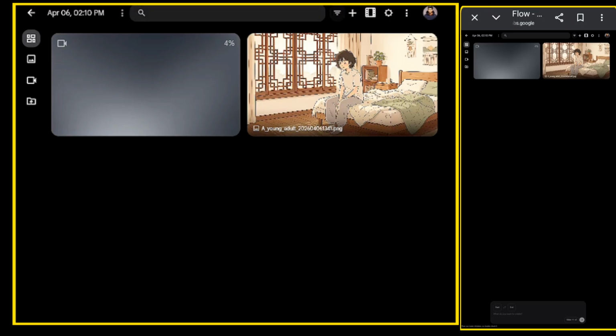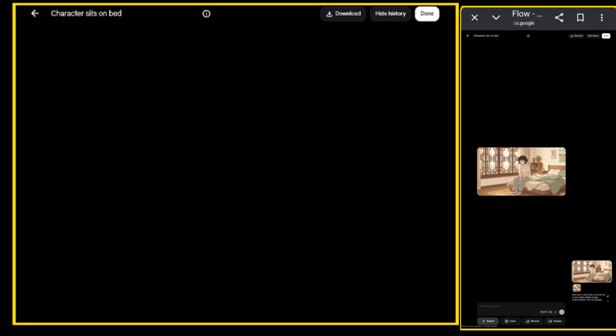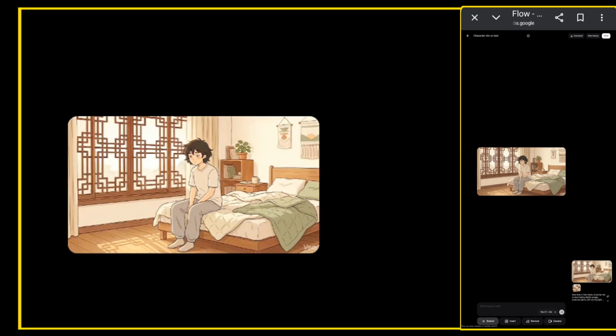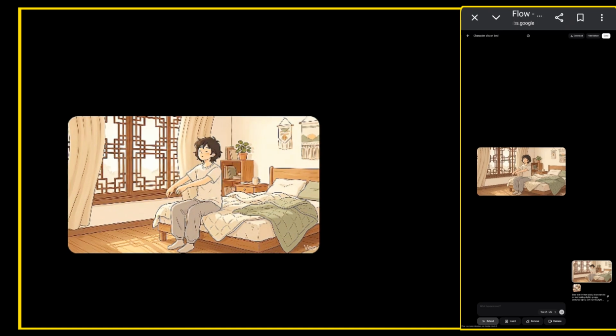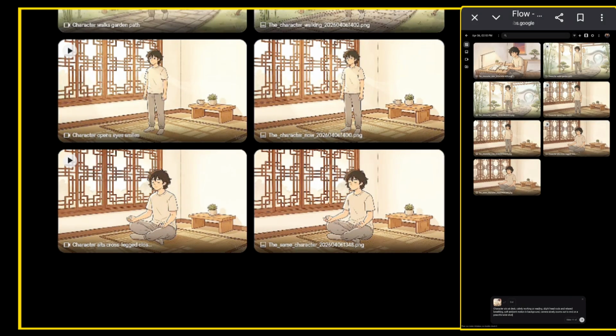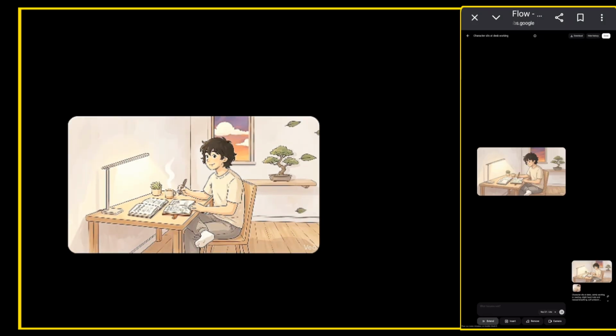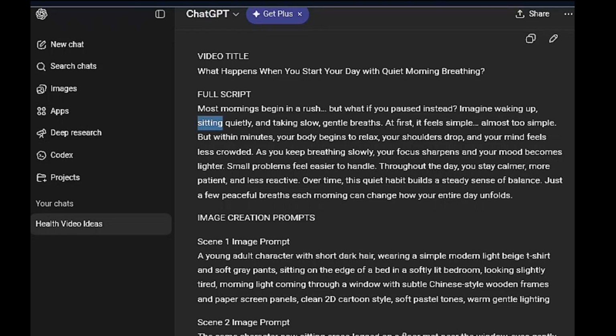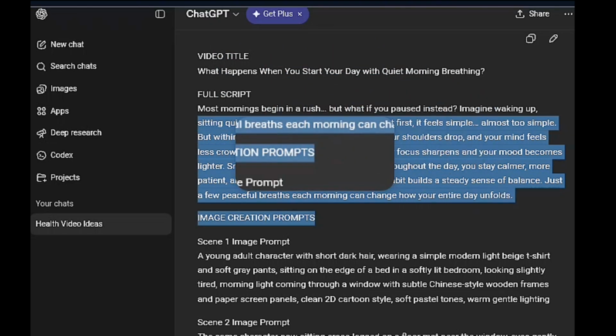So, if you have 10 images, you're also going to have 10 animation prompts, and each image is going to use its own specific animation prompt to bring that exact scene to life. Now, once you finish generating all your videos, the next step is to go back to your chatbot and scroll all the way to the top where your script was generated.